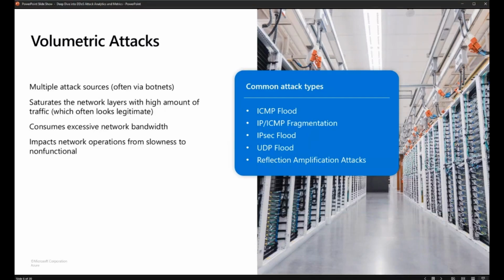Volumetric attacks are usually measured in bits per second or packets per second, PPS, and their goal is simple: exhaust network capacity. And this is where Azure DDoS Protection comes in. It's designed specifically to detect and automatically mitigate these high-volume floods before they reach your resources.